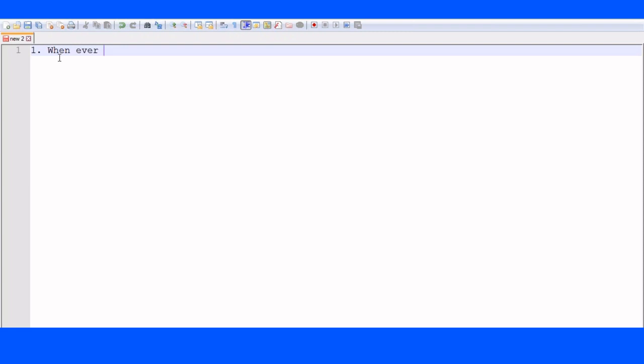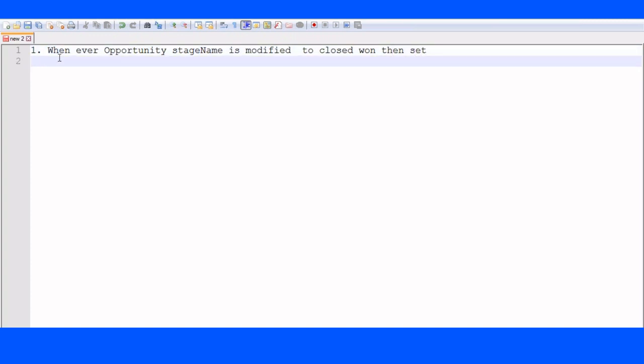When our opportunity stage name is modified to closed one, then set the close date equal to today, and set the opportunity type as new customer.